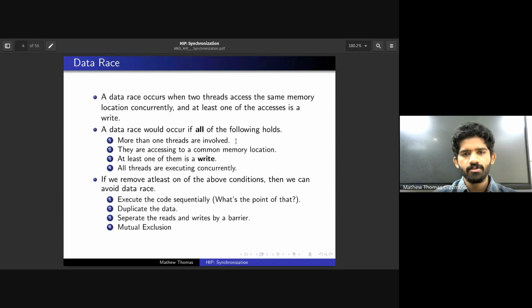So when can a data race occur? A data race can occur if these four conditions hold, which is that more than one thread is involved and they all try to access a common memory location, and at least one of them is a write. It doesn't have to be multiple writes. If at least one of them is a write, then we can run into a problem. And all these threads are executing concurrently. Now, if we can remove at least one of the above conditions, then the data race can be avoided.